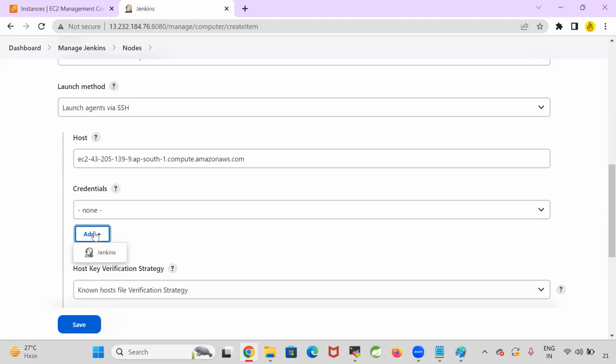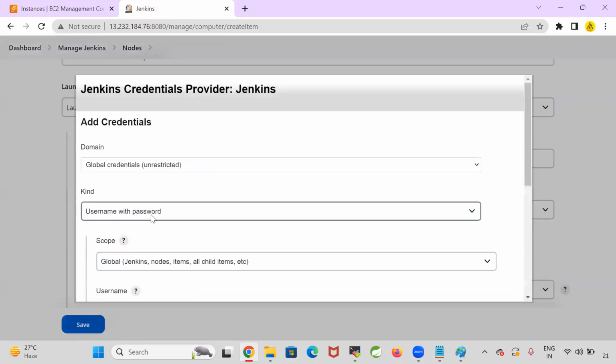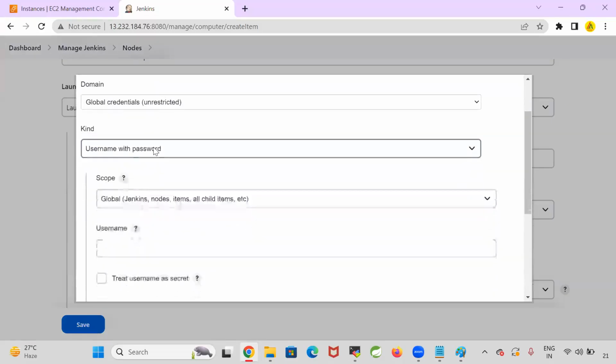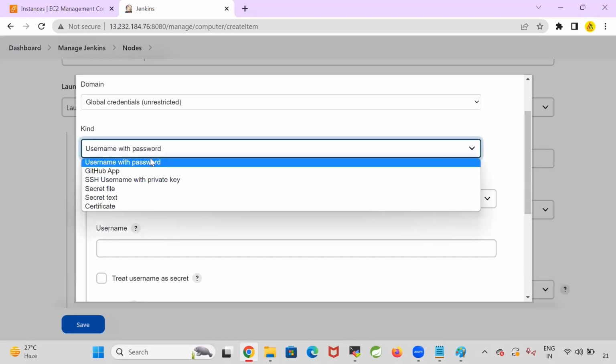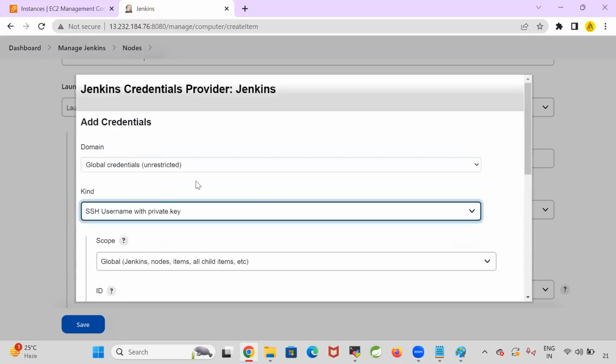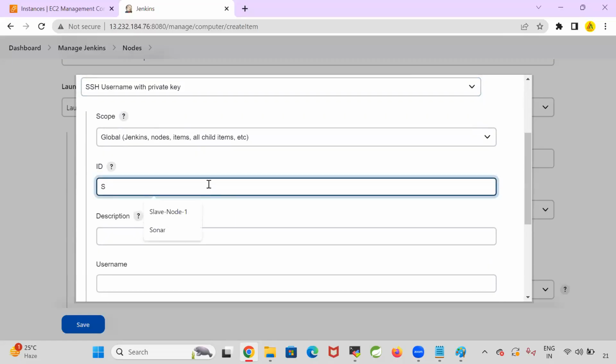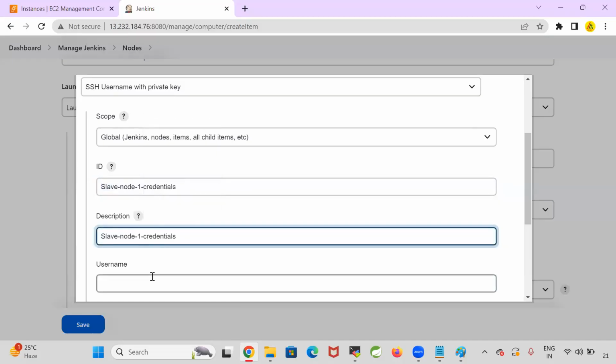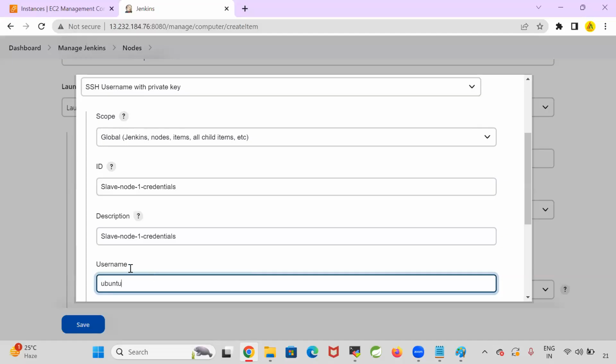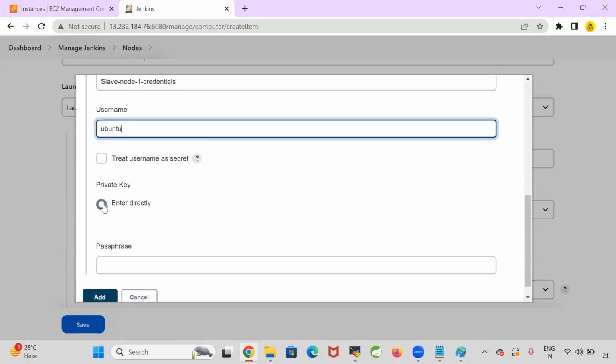Let me add that. Add Jenkins, username with password. By default, it is coming with username with password. For the Ubuntu user, only the username we know, password we don't know, but we have the private key, PEM file. Select SSH username with private key. Okay. Now ID, let me give it as slave node 1 credentials. What is the username? Username is Ubuntu.